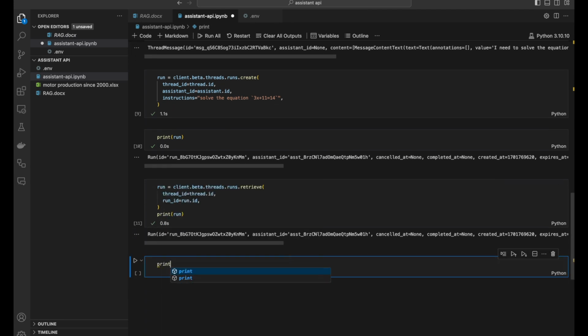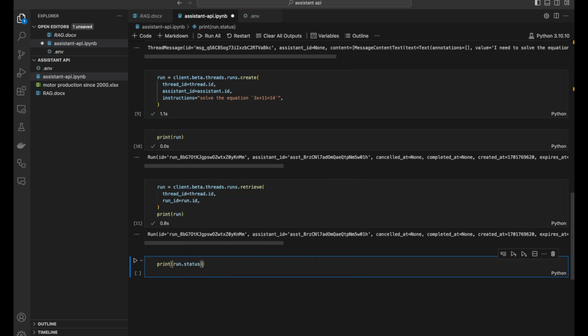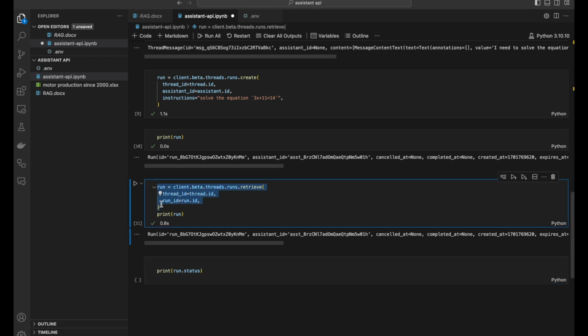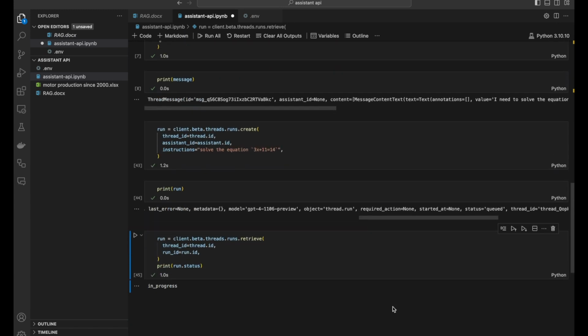Wait for a moment, let's print the run status again. Before printing, retrieve the run again. Now the status turns in progress. Wait and run again. Eventually, the status becomes completed.